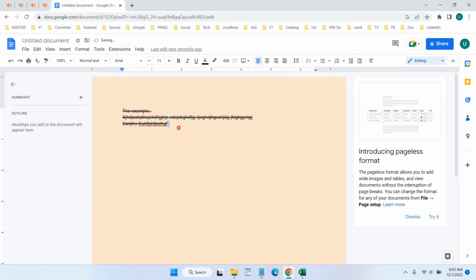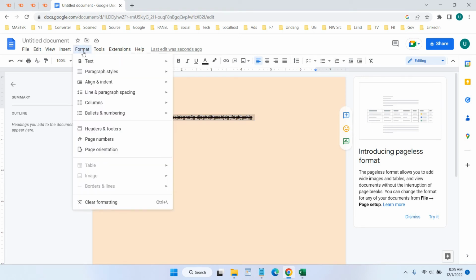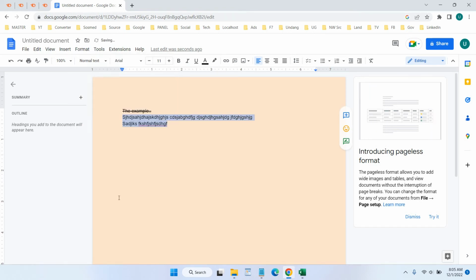You need to block your text to make it normal. You can just click Format again and choose Clear Formatting.